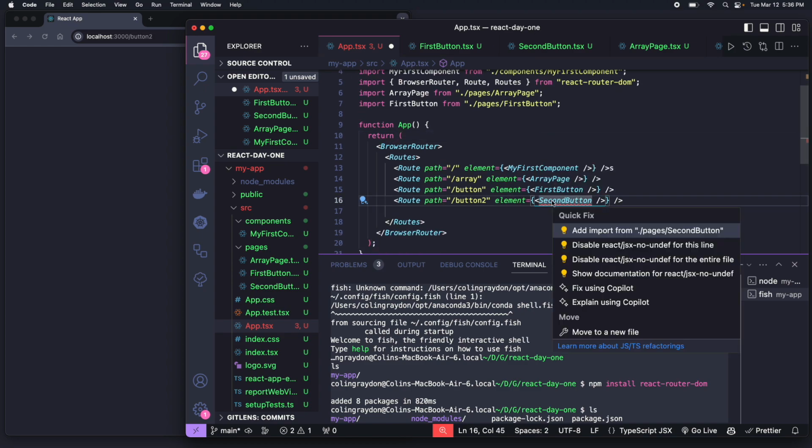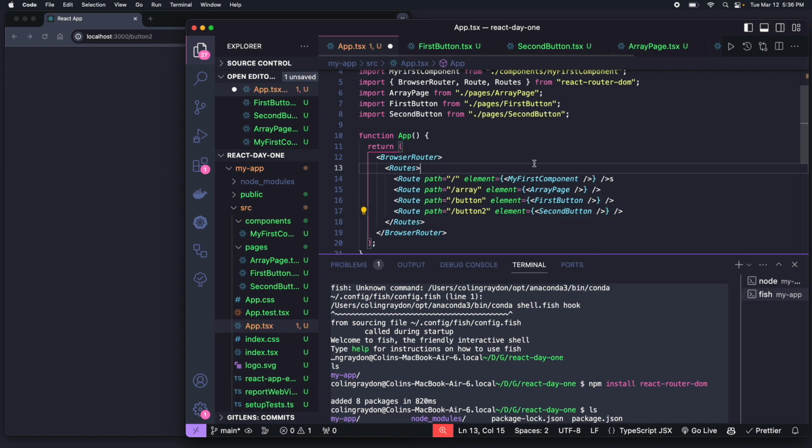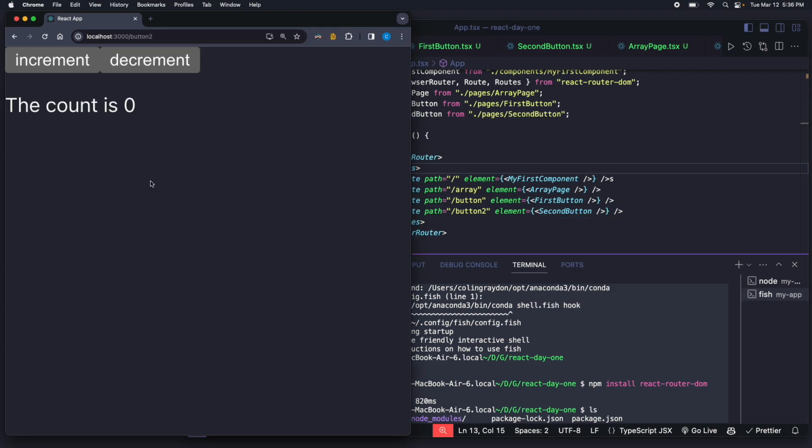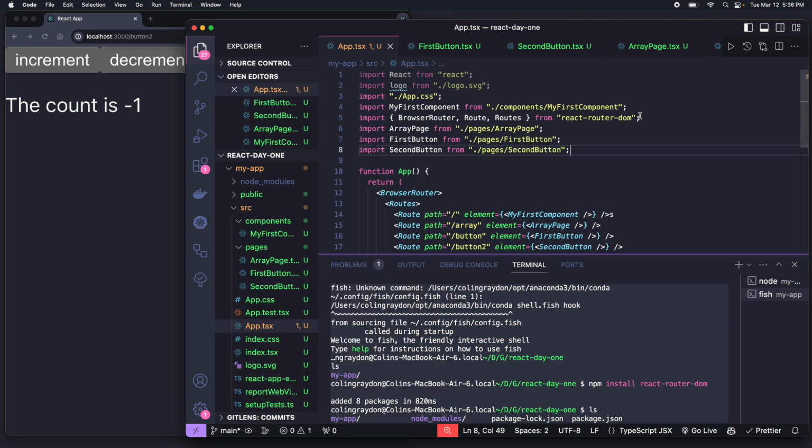So I'm going to import this. Again, command period, add import. Cool. Looking good. Let's hope it works. So increment, decrement. We see that this one instance of state for count is being controlled by 2 different buttons here. Same thing. It's just we used a custom hook that we wrote ourselves to do so. Anybody have any questions?